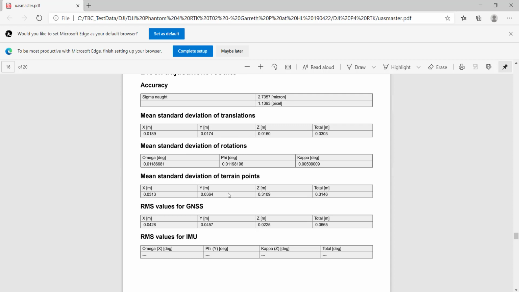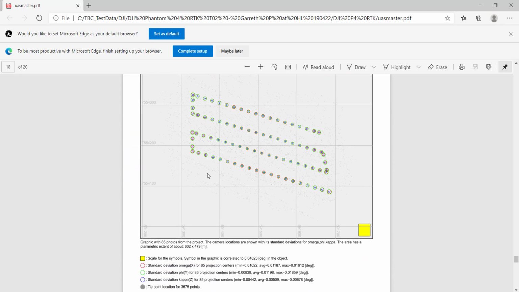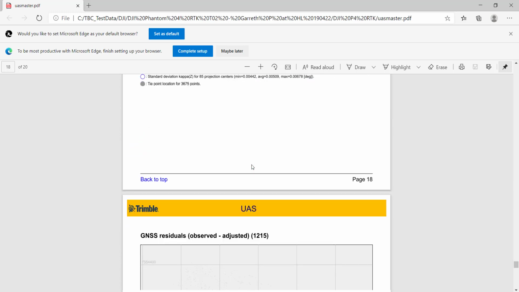And on the ground, we reach in position about 3 cm and in height only 30 cm, because we don't have any ground control point for the focal length determination, and it's a very flat area. If there would be more undulation in our ground, then the height accuracy would increase because then we have better cutting parts. But important for us is that we can now run the whole process based on our GNSS.